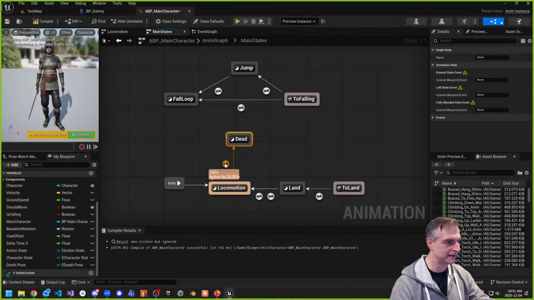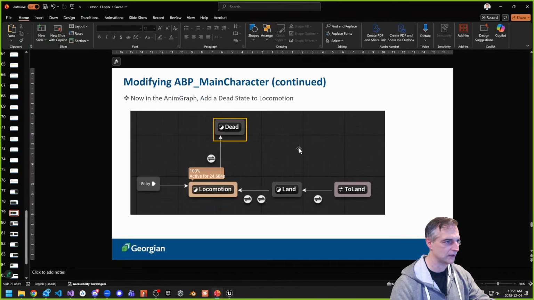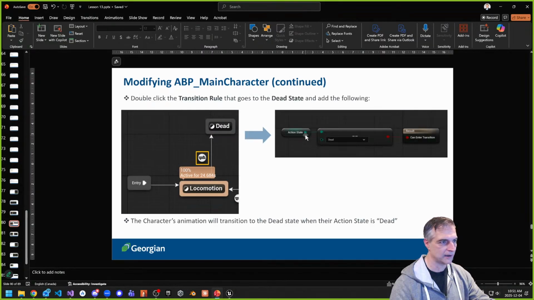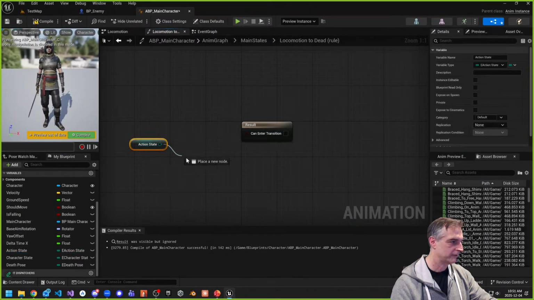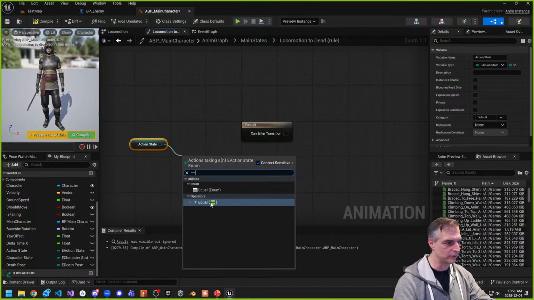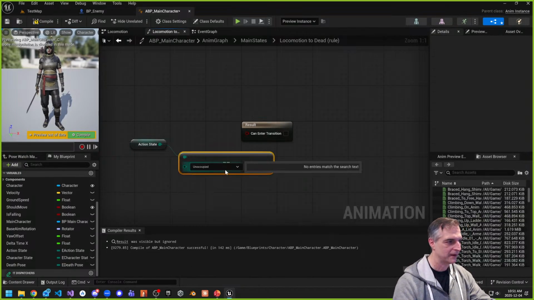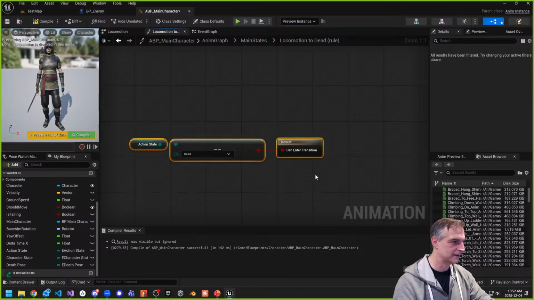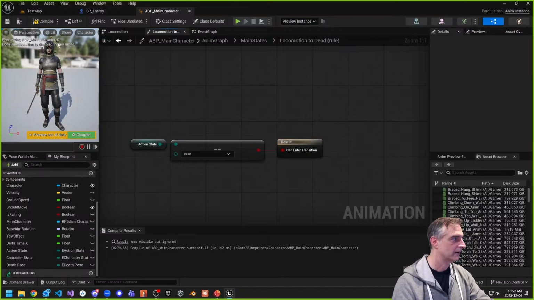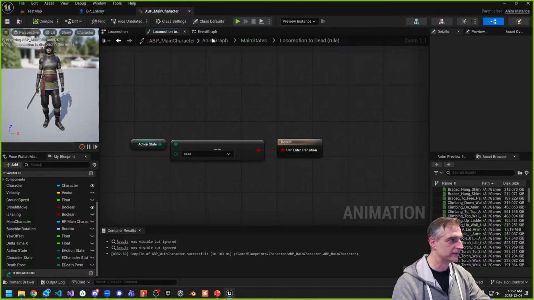So how do I get to dead? This is the transition. I get to dead by taking my action state, and if it's dead, then that's the transition. So again, the action state, and then I say equal equal, two equals, equal enum. If that's the action state, when I'm dead, then that's how I can transition to the dead state. Okay, I can make this all nice, save. All right, so that's what that is.